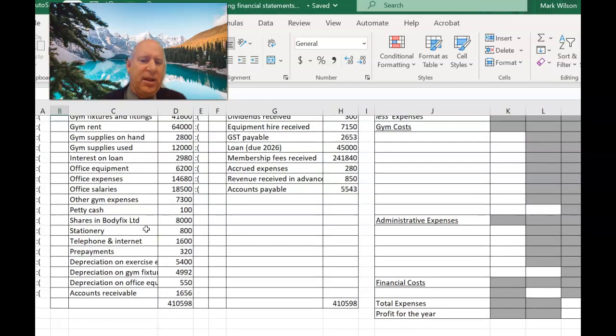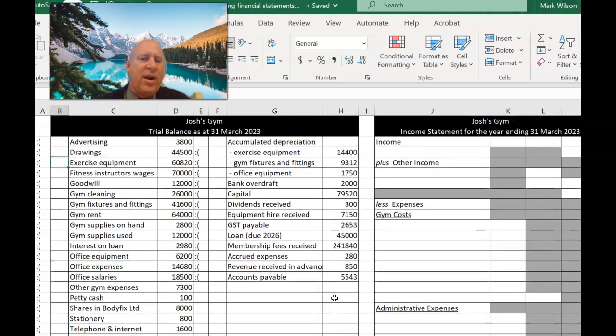Trial balance, you'll see balances at the bottom. The debits, where we put our money, equals the credits, where we get our money from. Our task is to classify these. For Josh's gym, on the left-hand side, our debits, where we put our money, are either expenses or drawings or assets. On the right-hand side, where we get our money from, either liabilities, we borrow it, or from the owner, capital, or from earning it, which is income.